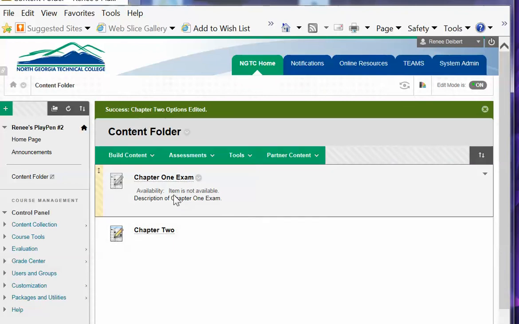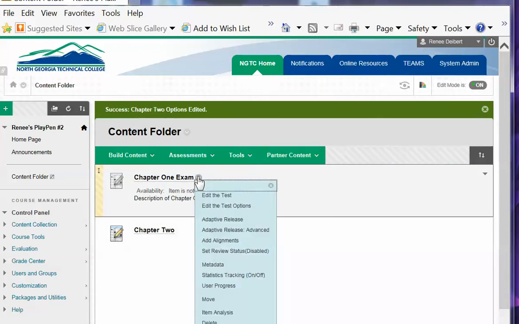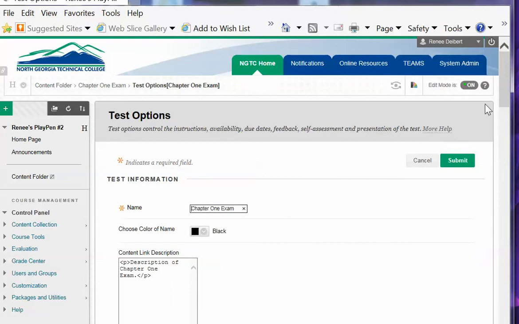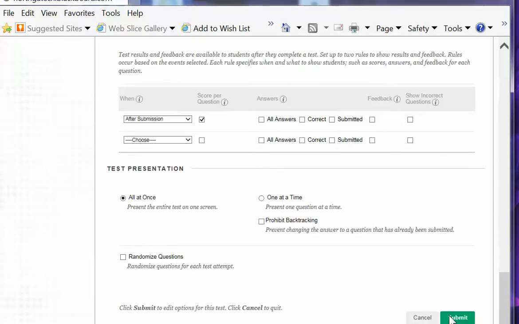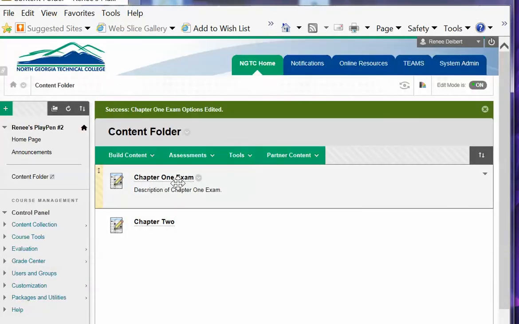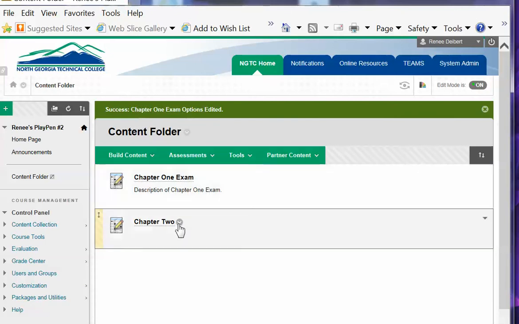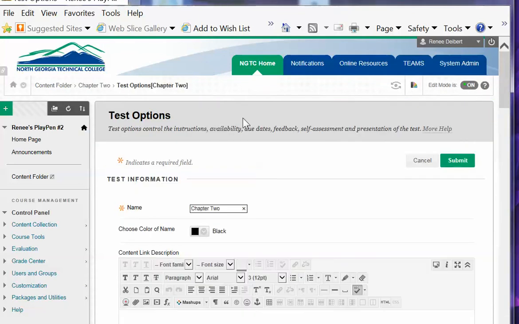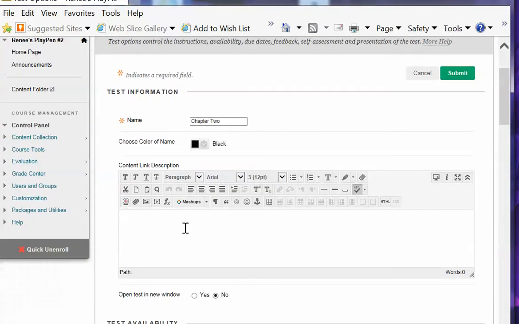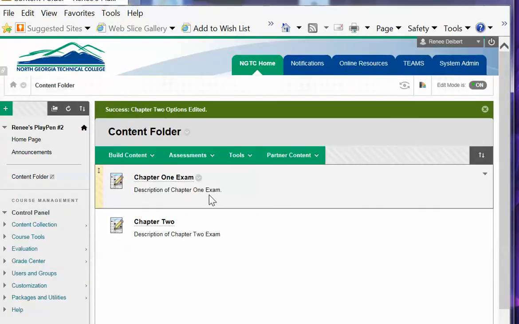Now notice this one says item is not available for students. That's your cue. What you do is go to Test Options, and that's when you get to the Settings portion, Make Link Available. I'm going to say yes and click Submit, and now it will no longer say that it's not available. Now this says description of Chapter 1 because I gave it one. Let me show you. Go back to Edit Test Options, and this is the description it's talking about. I'm going to type here and I'm going to save those changes. Now they'll both have a description.